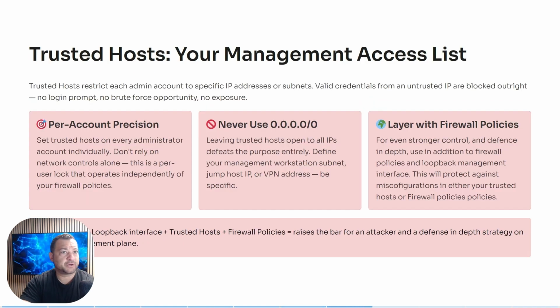To go a little deeper here on trusted hosts, this is a very important configuration. You want to set your trusted hosts for every single administrator individually. You could lock down, on a per administrator basis, what IPs each administrator could actually log in from. And this is 100% totally independent of your firewall policies.